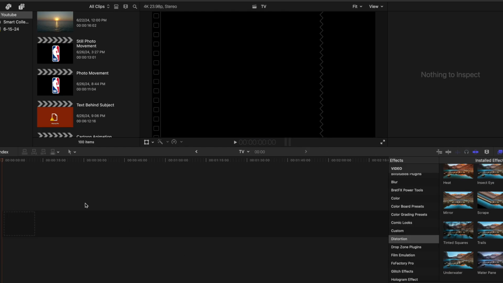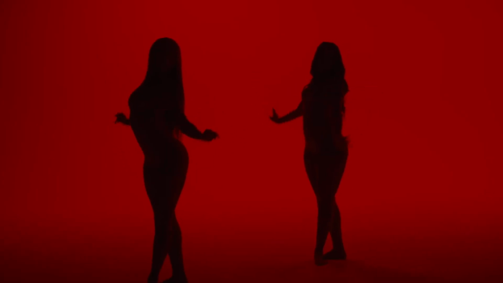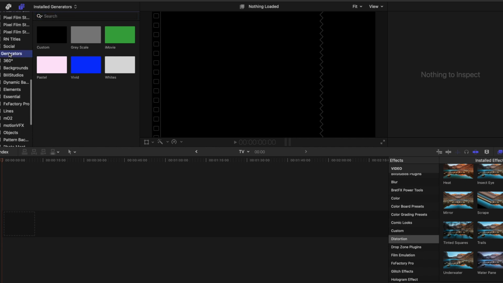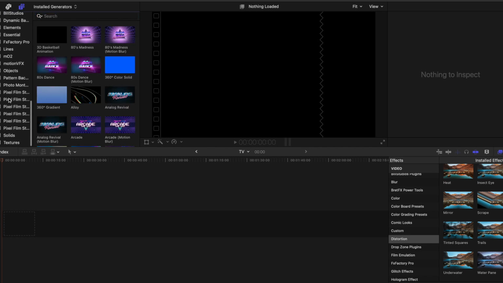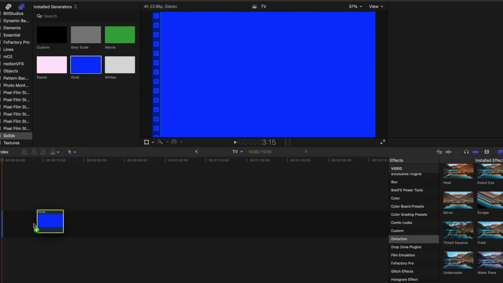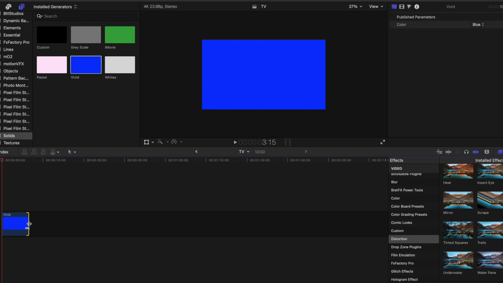Okay, so we are going to pretty much recreate the first scene where it's a blue screen and it kind of has a TV and CRT effect. So what we're gonna do here is we're gonna go to our titles and we're gonna go to our generators right here, and then we're gonna go to solids. We're gonna just click this vivid blue background generator right here.